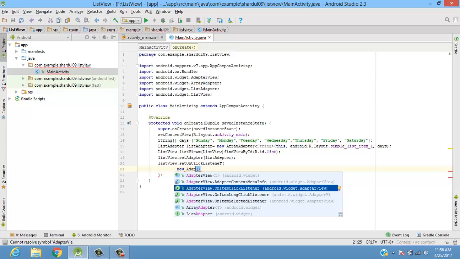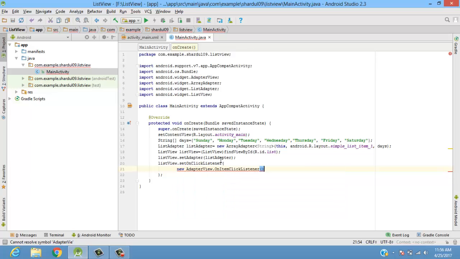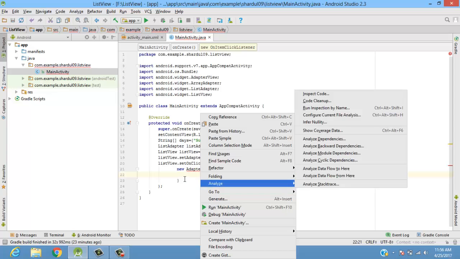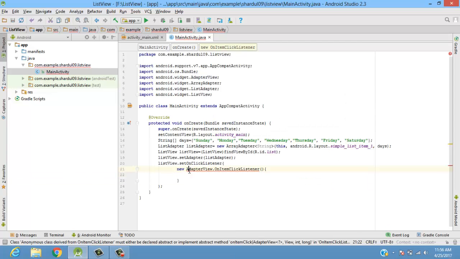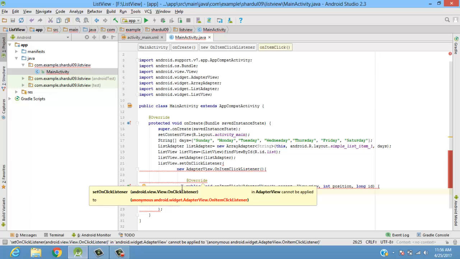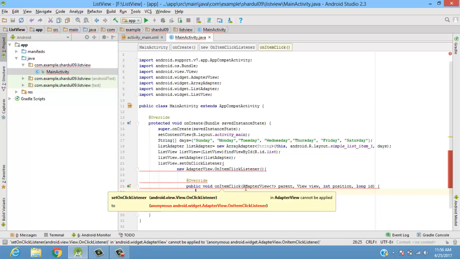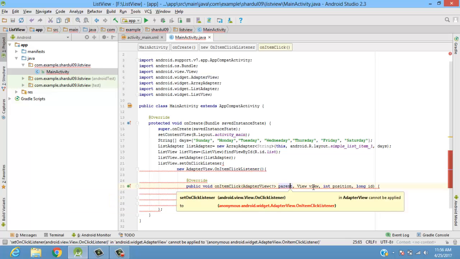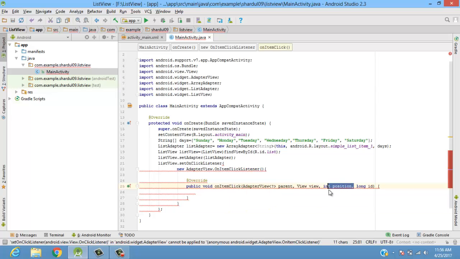So that we can create listeners for a particular list view, and in brackets we will now override some methods. Here we have a balloon, implement methods, and we say okay. It will override onItemClick, AdapterView. What this line says is, on item click we have the parent view and int position. The position specifies which item has been clicked in the list view.